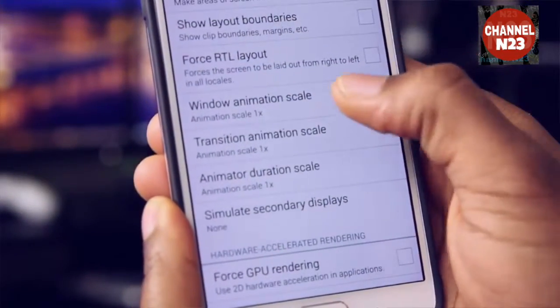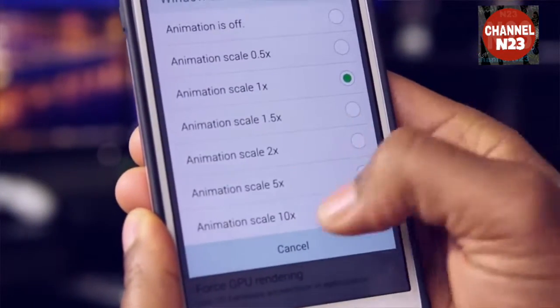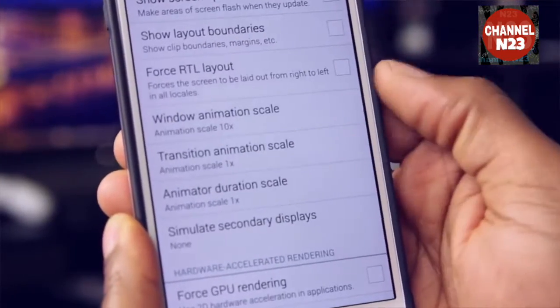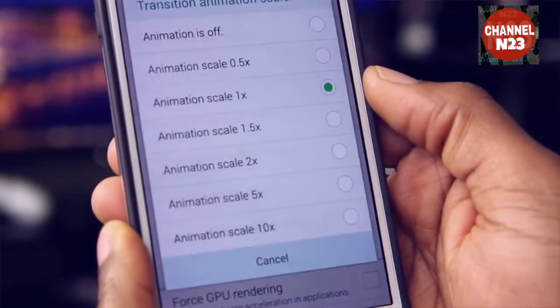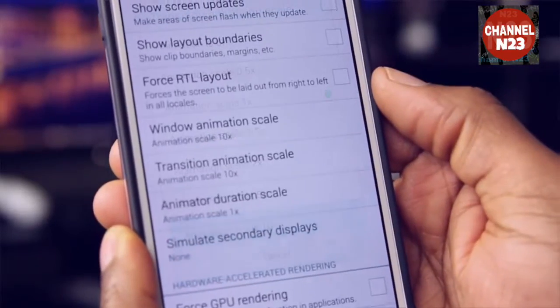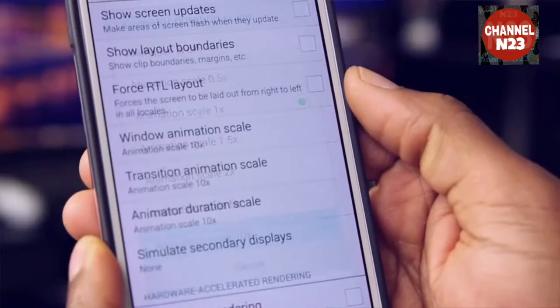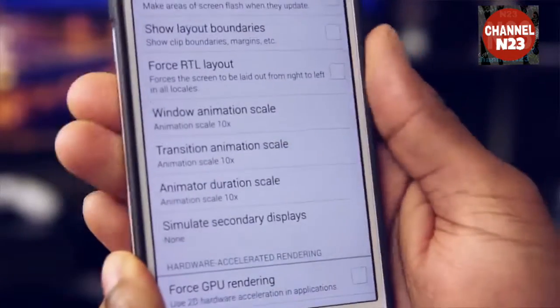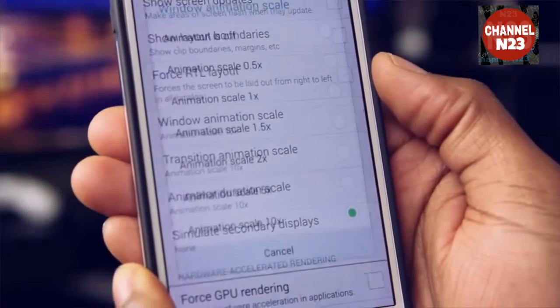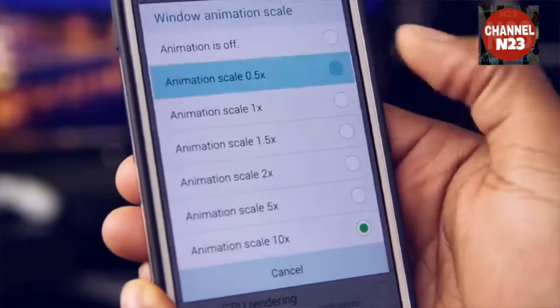As you can see here, all my animation scales are set to 1x, which is pretty fast. But for the purposes of this video, I'm going to set them all to 10x, and that'll be for the dramatic effect. This way, you'll notice the difference right away when I change it. Now that they're all set, let's take a look at the animation. I'll do that by clicking on Window Animation Scale.